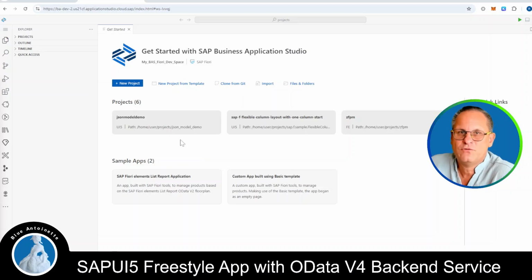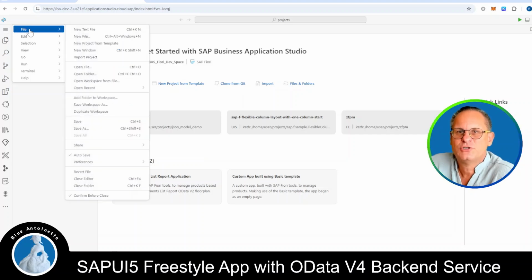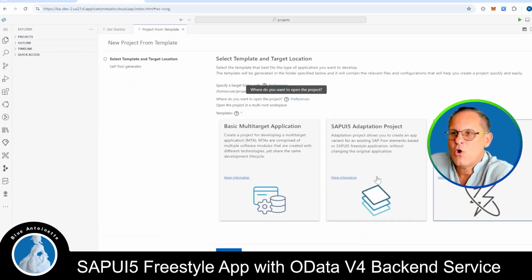In order to create a new freestyle app, you can either click on New Project from Template from the Get Started page here, or you click on the hamburger symbol here on the left hand side and you choose File, New Project from Template here. I click on it. This gives me an overview of the available templates in my dev space, and I choose the SAP generator here, which supports the freestyle approach. And then I hit Start.